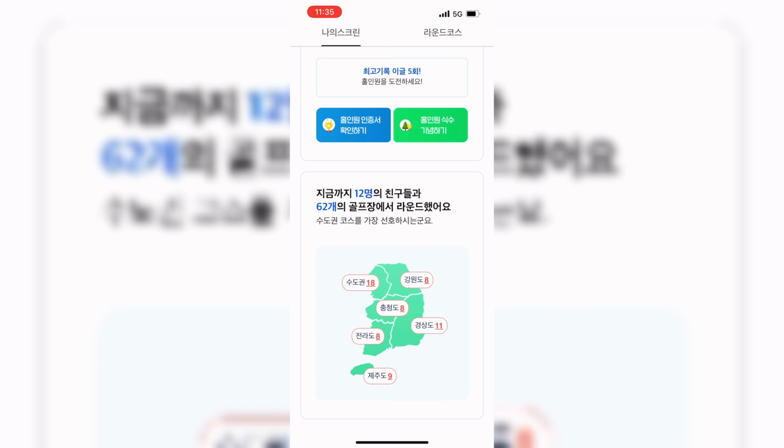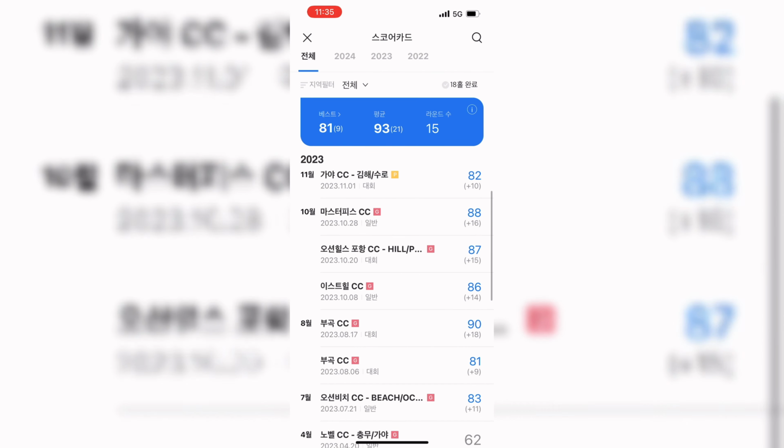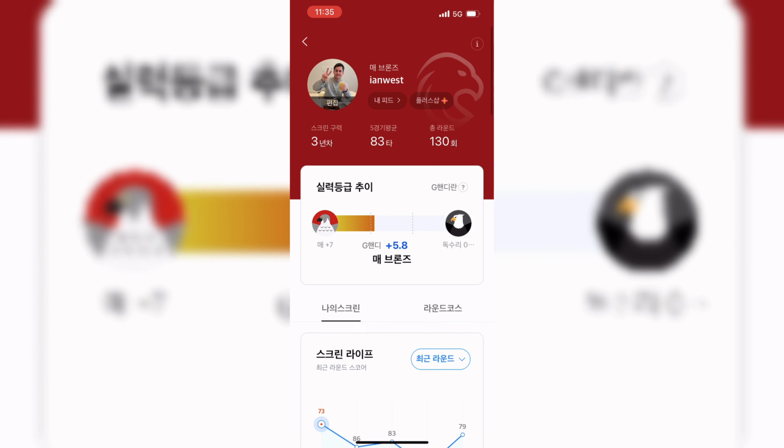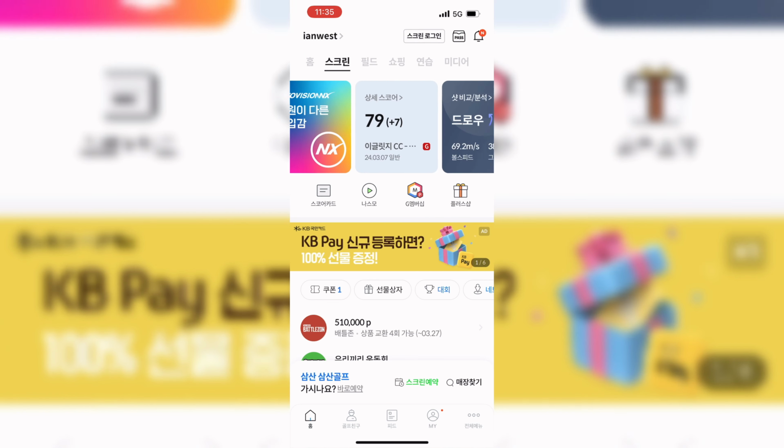And here it shows a little map where you can look at the areas in Korea which you've played at. You can click on that, and it'll show you some of the courses that you played at in that province or area. Okay. Then back to the top. Let's go back here.